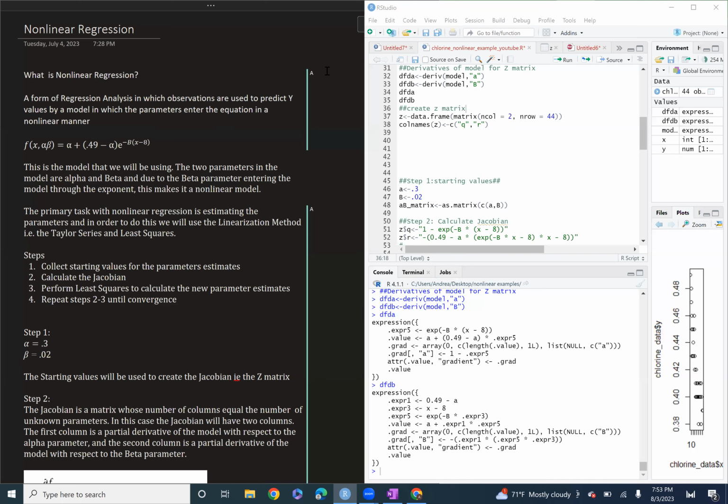Okay, so what is nonlinear regression? A form of regression analysis in which the observations are used to predict the y values by a model in which the parameters enter the equation in a nonlinear manner. So this is the model that we will be using. The two parameters in the model are alpha and beta. Due to the beta parameter entering the model through the exponent, this is what makes it a nonlinear model.